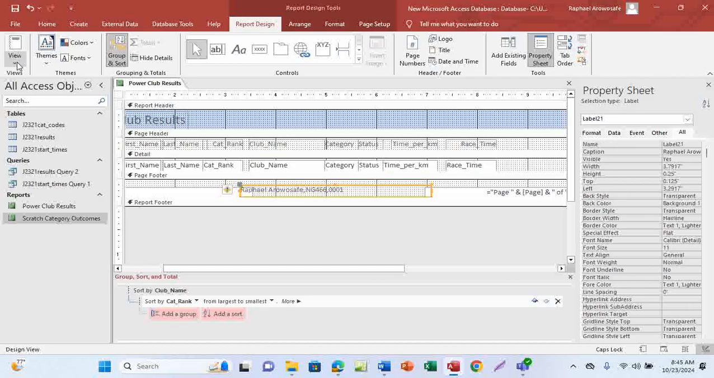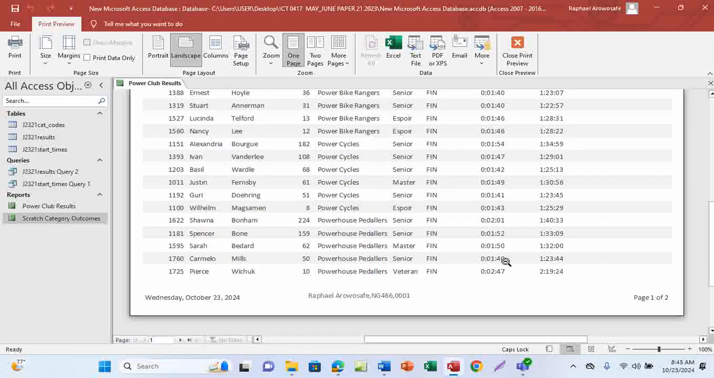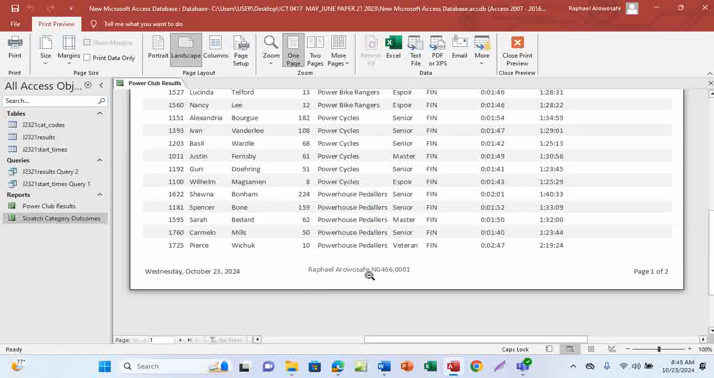Now let me go back to view, then let me go back to print preview. Let's see how it will show in my print preview. You can see my footer now: my name, center number and candidate number, and it's showing. So you can see that this report is in two pages. So it means that if I move to the next page now, my name, center number and candidate number will still be showing there, and that is the instruction of the question.